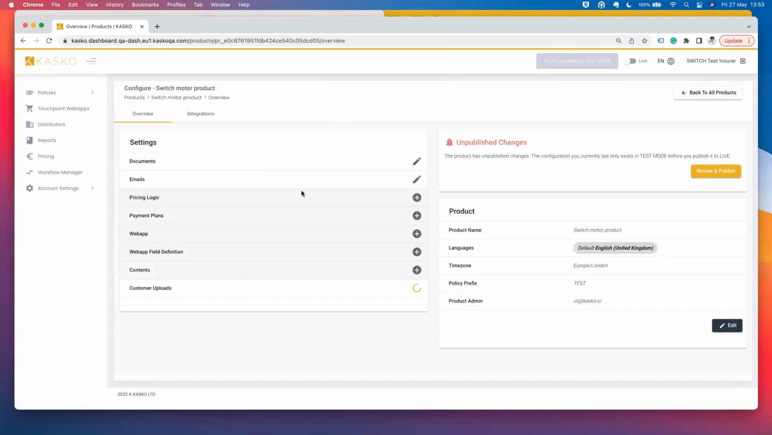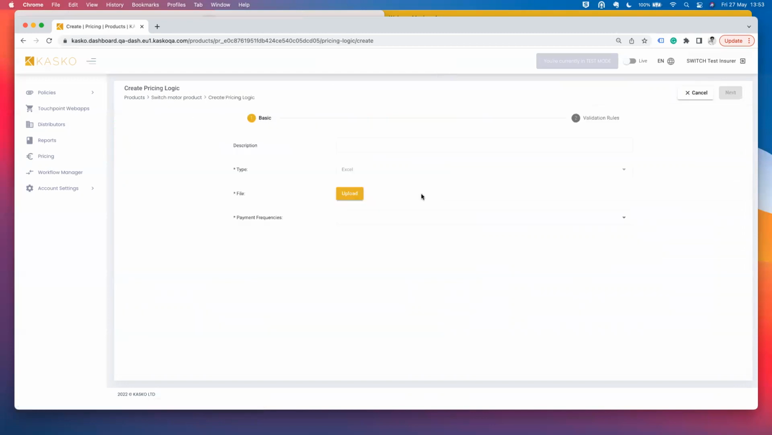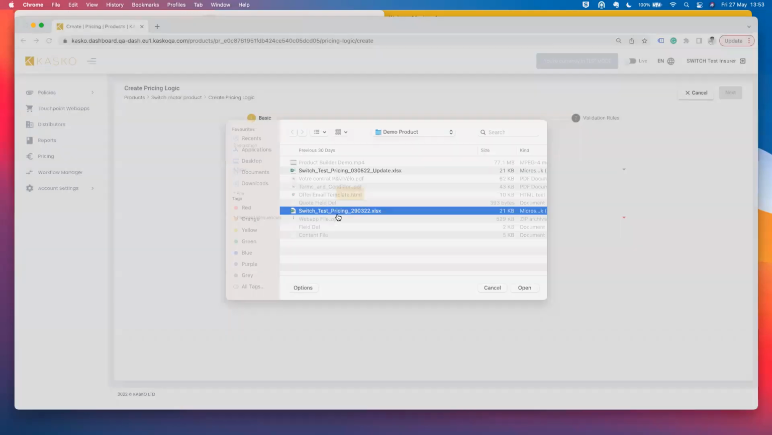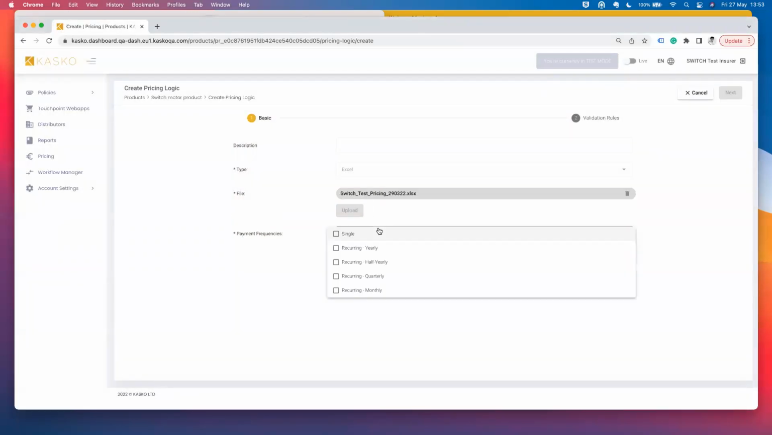Now, the next step is the pricing logic. Here you will be uploading the pricing file, which you've just created, the Excel file. And here you will have to select the frequency of your payment. So for example, if it's a single payment, or if it's a recurring, and if it's recurring, what kind of frequency that is. In this case, we'll select the single payment.